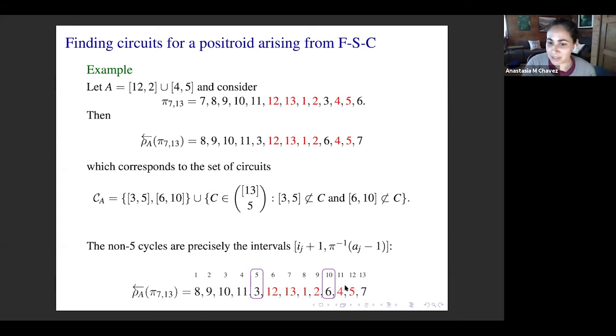Here's my other fixed set. I look to its left and I see 6 to 10, which gives me the other circuit, which is the values 6, 7, 8, 9, and 10. So these two intervals, which I could immediately read from the decorated permutation, are two of the circuits.